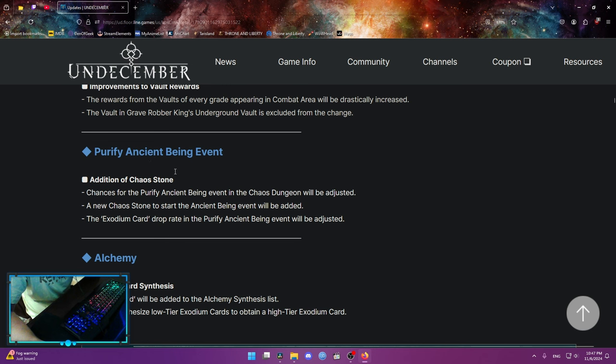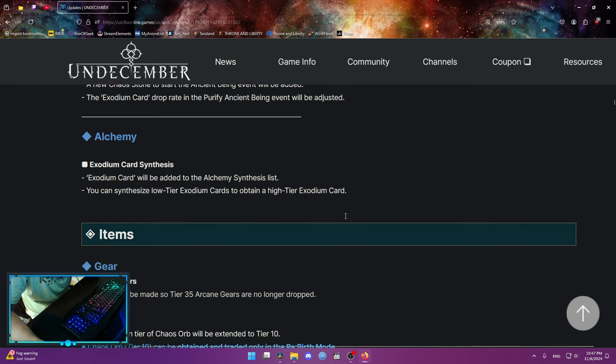For the Purify Ancient Being event, basically it's now gonna be an event when it was the Season 5 Chaos Statue mechanic. Right now we will have to pay Chaos Points for that, but at the same time, they're gonna adjust the Exodium card drop rates. So it should be still easier to get.